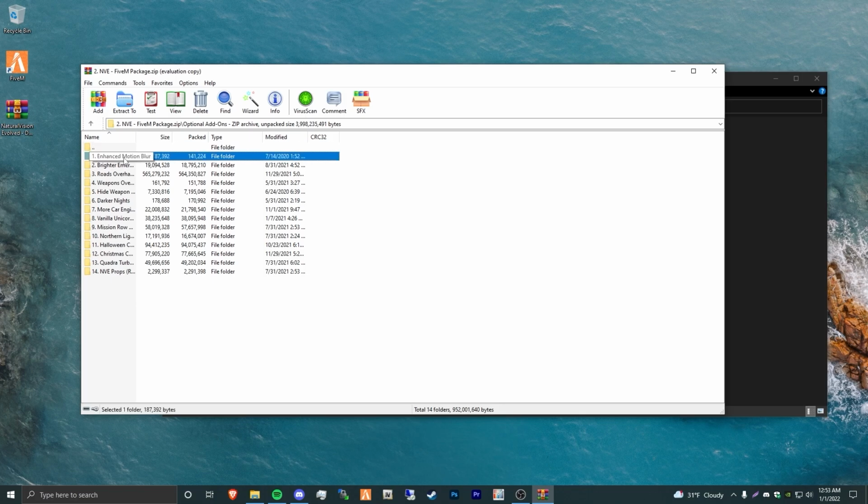Now, the first one is enhanced motion blur. I don't like motion blur. If you want to add it, you can, but I personally don't like it. So next up is brighter emergency lights. I would highly recommend this. This looks really good in FiveM.